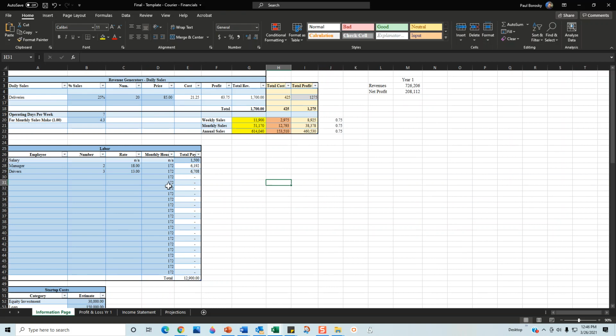So let me go ahead and briefly explain how to use this. First is going to be revenues. How are you going to make money? For this particular situation, I've estimated that we are going to be doing deliveries. Specifically, we're going to be running about 20 deliveries a day, and each delivery is going to cost us about 25% of revenues. This is your variable cost.